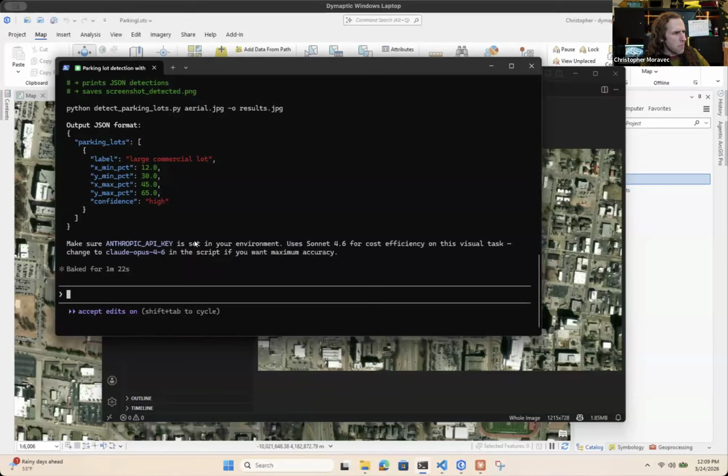Make sure that the Anthropic API key is set in your environment and use Sonnet 4.6 for cost efficiency in the visual task. Change to 4.6 if you want maximum accuracy. Okay, so a couple of things going on here. One, we're using the Anthropic API, and that means I have to have an API key because I have to pay for it. I'm going to pay for it by token, the number of words that are consumed.